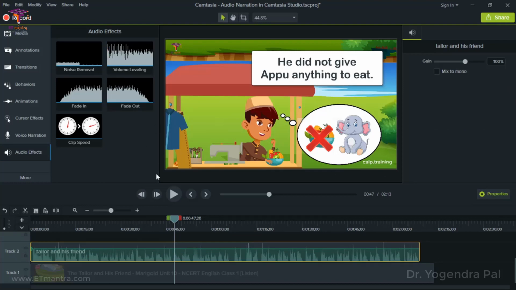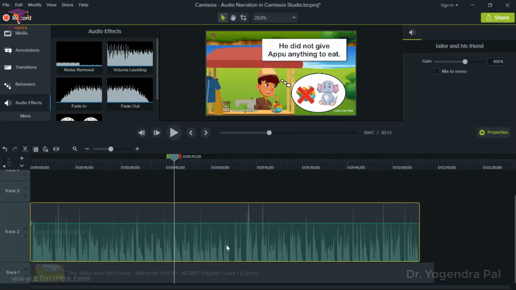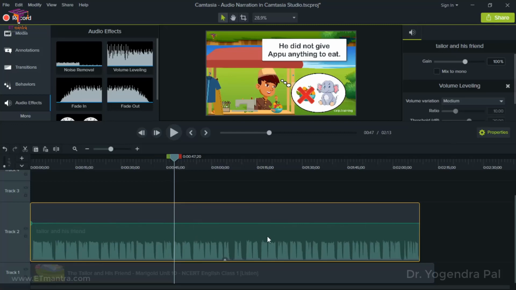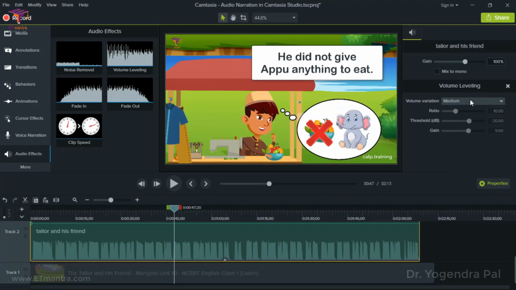See. Similarly, you can do the voice leveling also. Let me tell you what is voice leveling. So for example, in this track, as you can see in the wave, the volume of the voice sometimes was very low and sometimes was very high. If you want to keep it consistent, you can move this volume leveling the same way by dragging and dropping. Then you can set the volume leveling options also, like what is the variation, medium, high, low. So low is much better. Although you have to listen and then decide which setting is correct. So this is the setting for volume leveling.